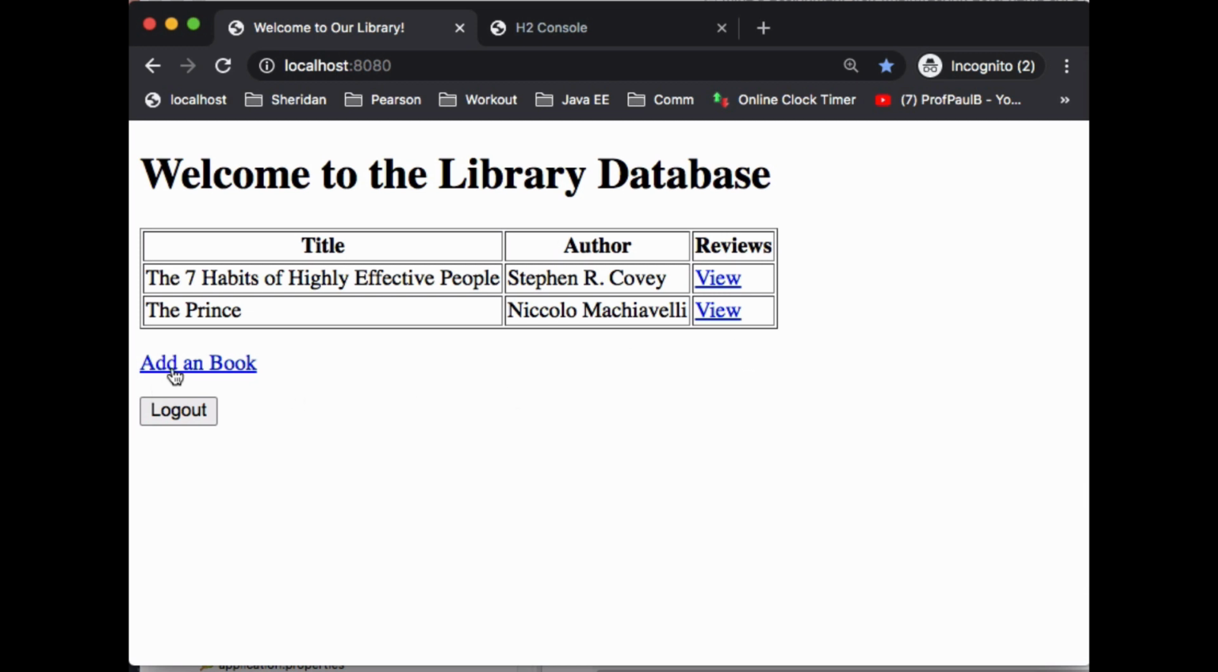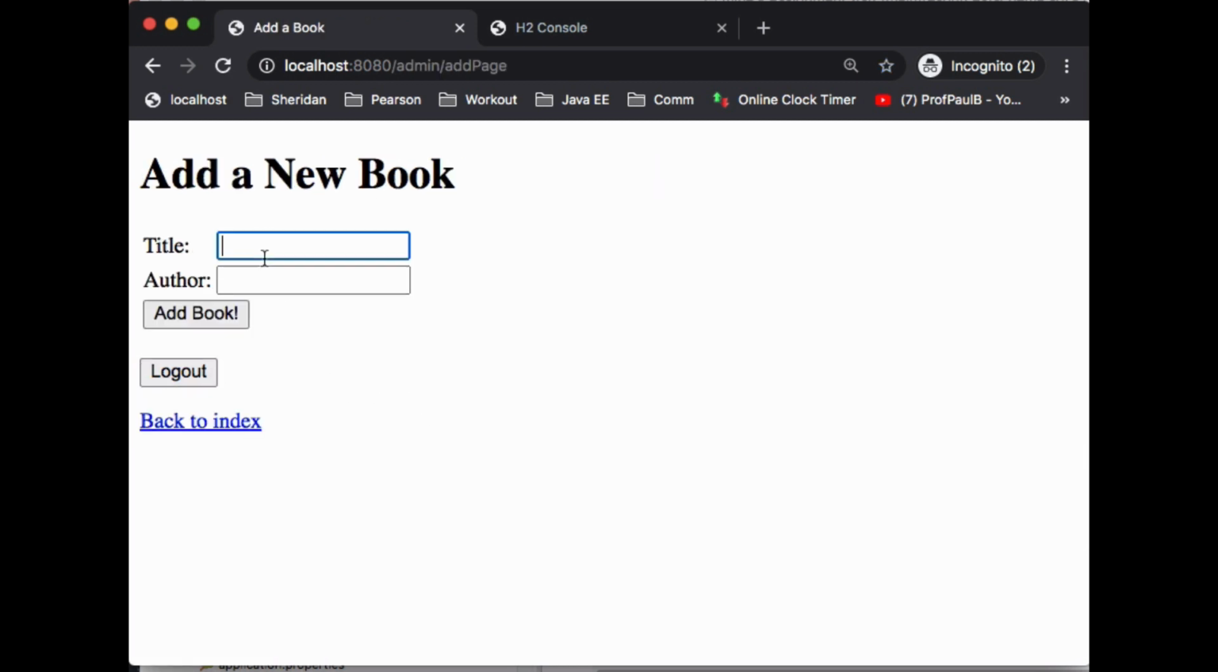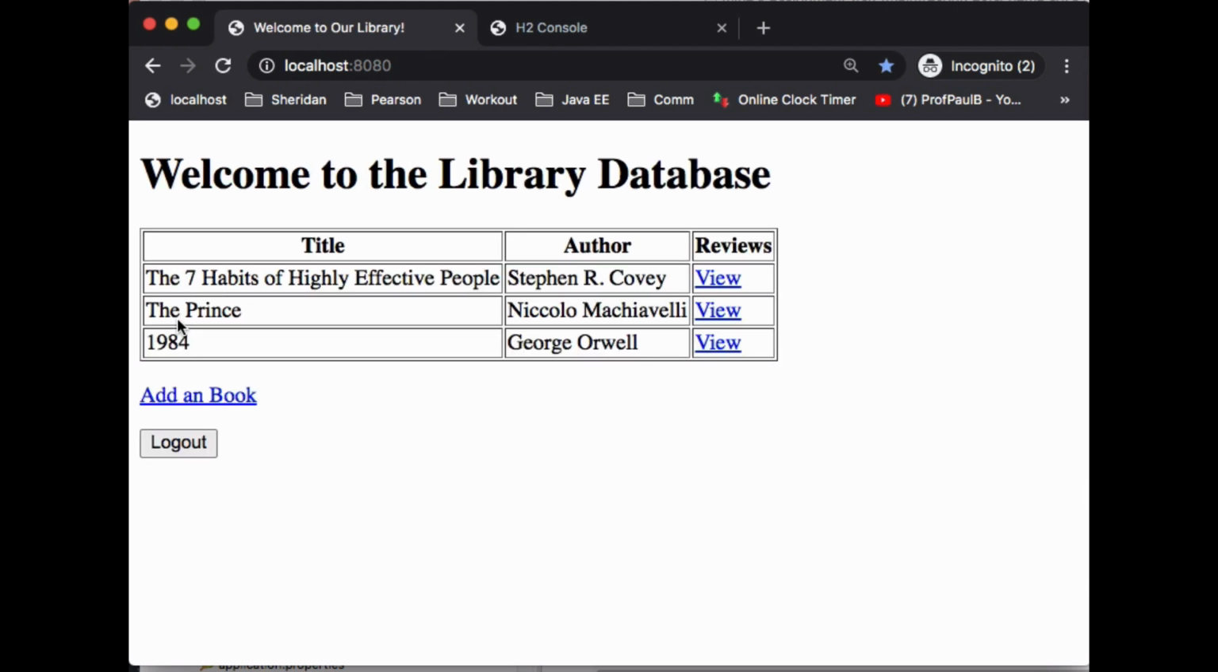And now notice we have this additional link down here on the index page where we can add a book. So let's go ahead and add a book. The book that I'm reading now is 1984 by George Orwell. I read it a long time ago, and I just thought it would be good to read it again. So let's add that book. And now we come back to the library database page with our new book there.